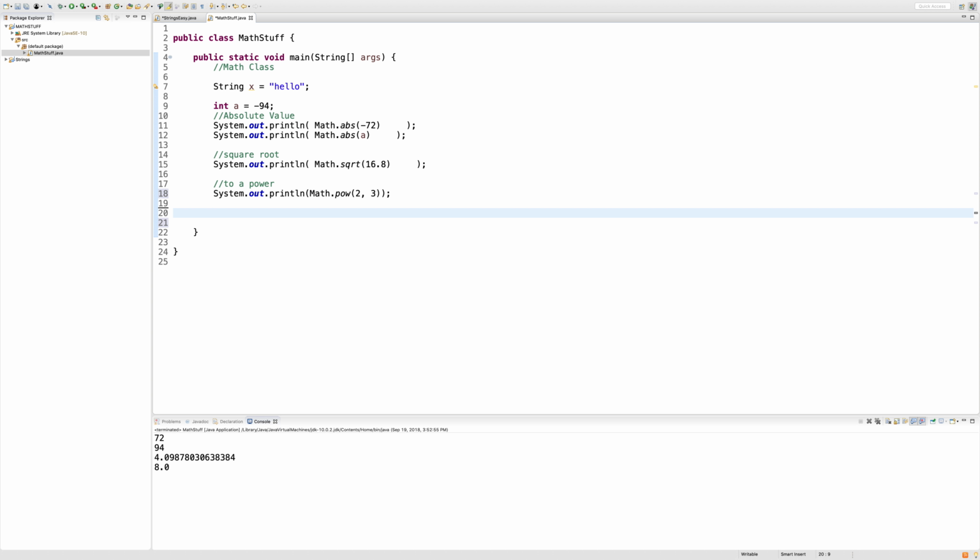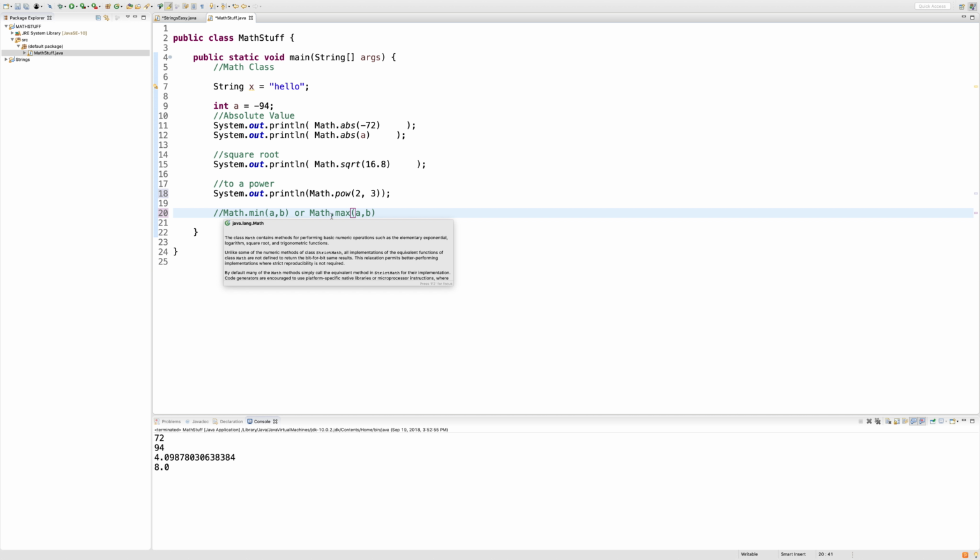You also have some like Math.min and Math.max. I'm just going to put these here so that you can see them. I don't really need to do examples. Math.min(a, b) or Math.max(a, b). I want to show you an example of this in a second, but all Math.min does is give us the smaller number of a and b. Now, this can be used to find the smallest number of 3 or 4, and there's a clever way to do it.